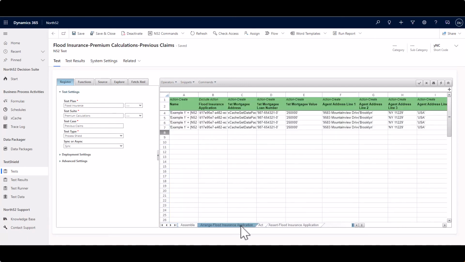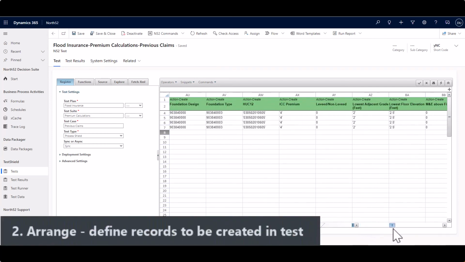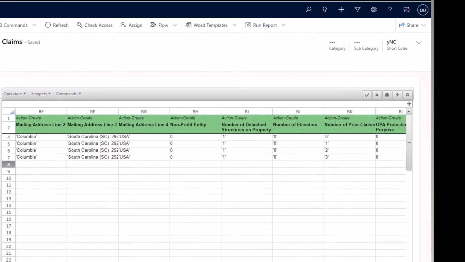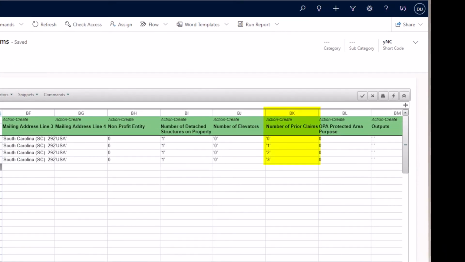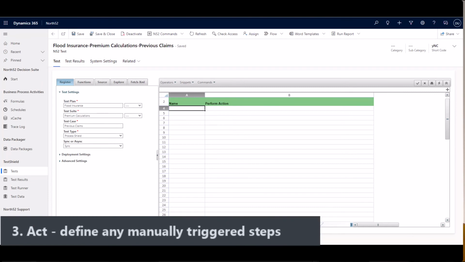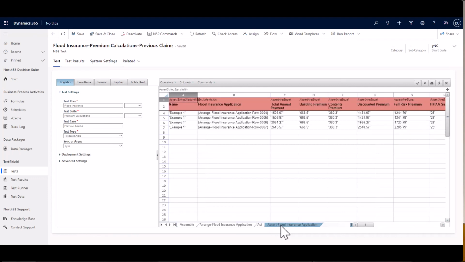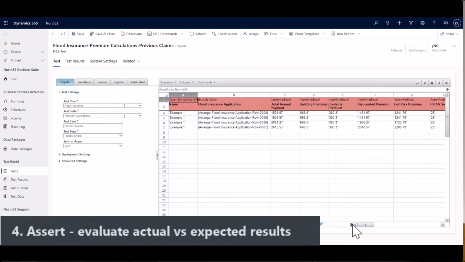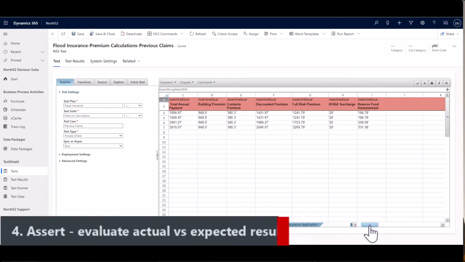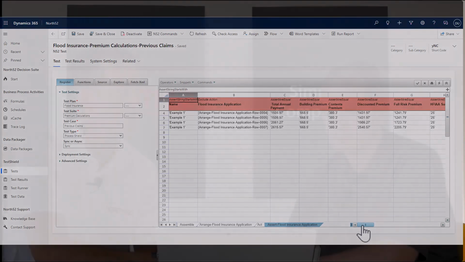We use that scenario in the second arrange stage to define the records which will be created every time the test is run. Each row represents a new record that will be created, and you can see that we're changing the previous number of claims for each row. The third stage, act, is where we would define any steps in a process which would normally be done by a user, for example, executing a workflow. As everything is fully automated in our scenario, we don't have anything defined here. The final stage is assert. This is where the perfect outcome parameters are defined. When the test is run, these are compared against the records that are created on the arrange stage, and if there are any differences, these are highlighted with a failed test.